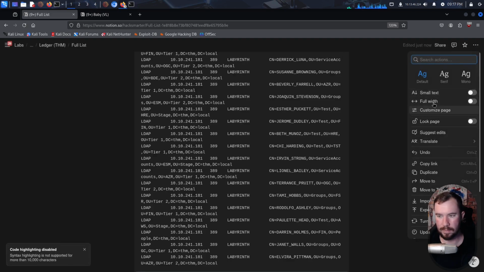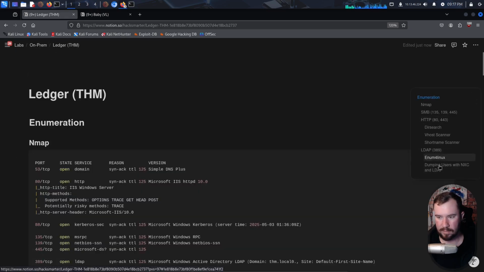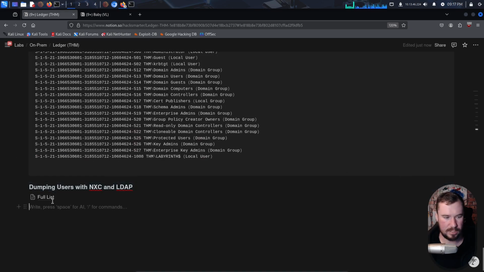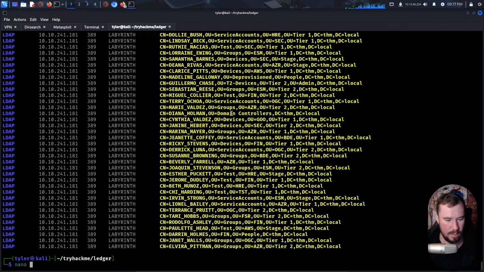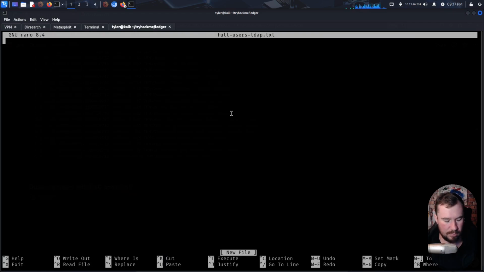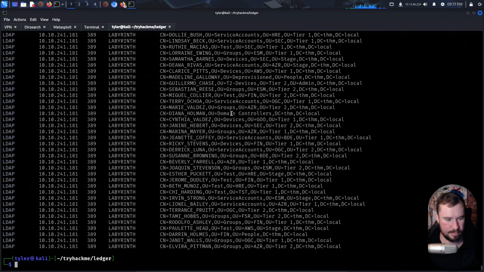We'll go ahead and do full width here. Now we jump back over to this. It keeps it so we don't have a really long string down here. It's just at a full list right there. But we can go ahead and do this as well. nano full users LDAP.txt is what I'll call it. I'll paste this in here. And if we cat it out, we have all the information here.